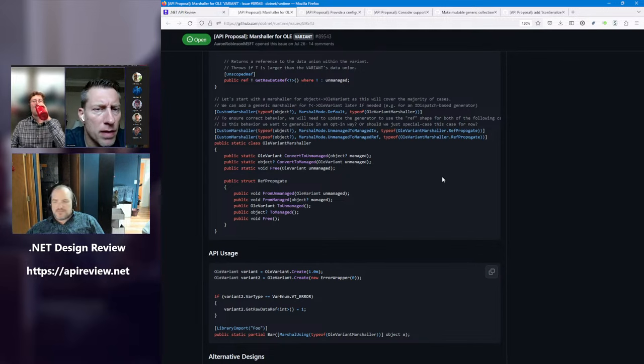Sorry, I think I missed the original motivation. You said it's for source generation, but we don't have a type for variant in the platform at all, right? We have it either as IntPtr or as object, I suppose, most of the time. So why do we need a dedicated type for this now?